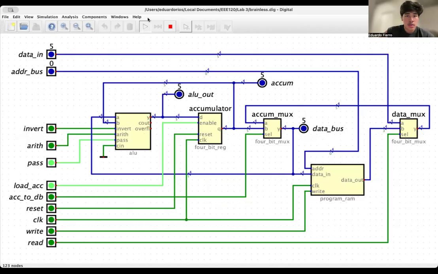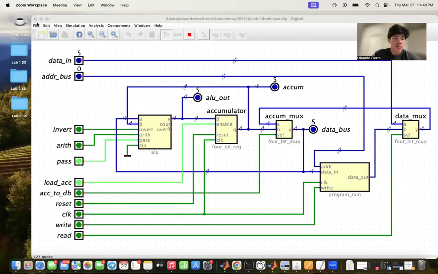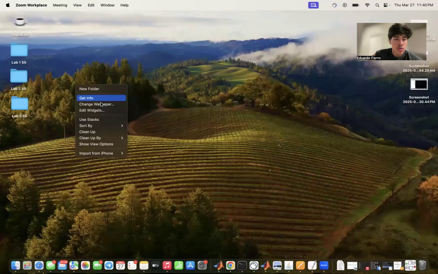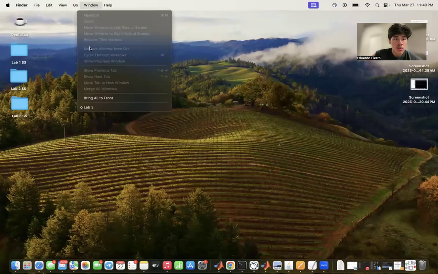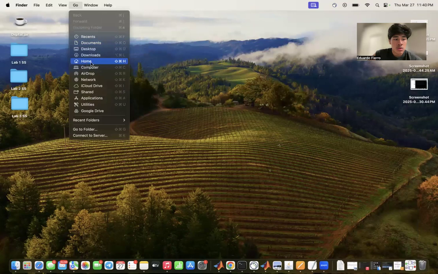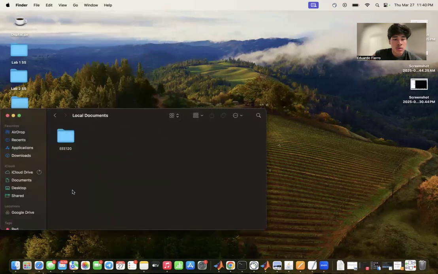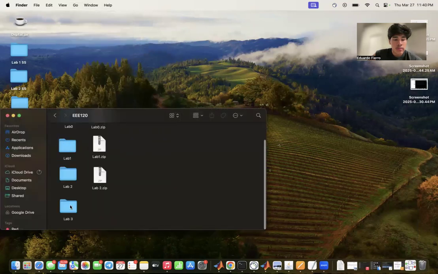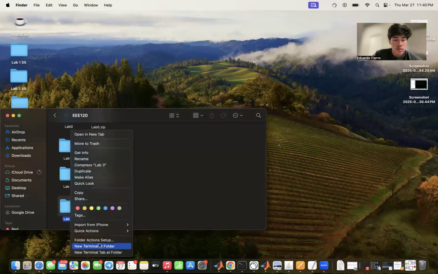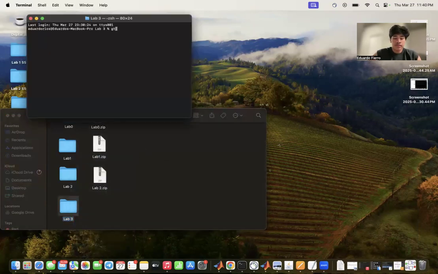Now that that's gotten out of the way. Share, just stop. There we go. Let me get out of here. Go here. Terminal folder.